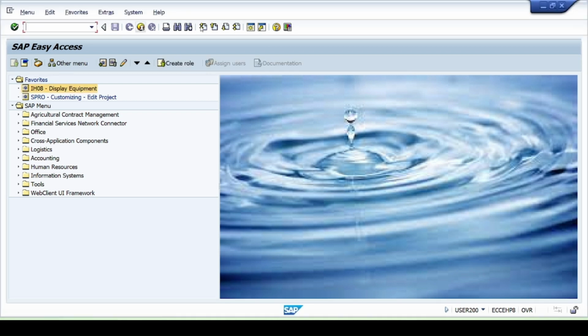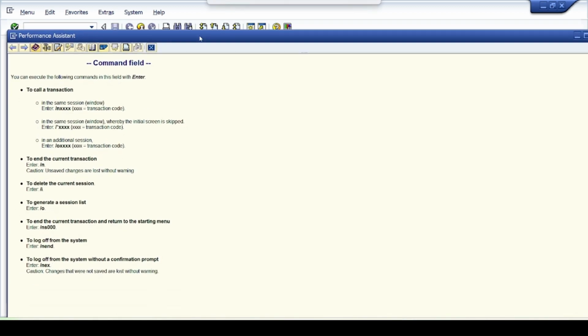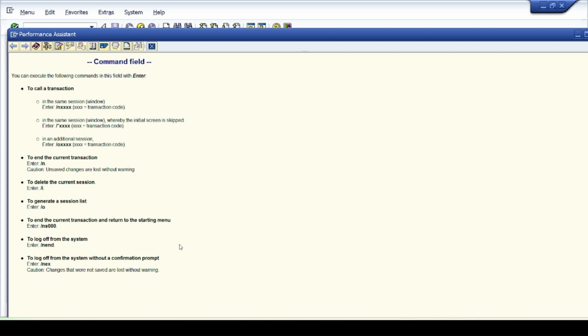Okay. And one more icon is there, create shortcut. If you want to generate any shortcut, then we can click here. And this is the help option. If you want any help, for example, if you don't know about this field, you put the cursor here and click on F1 for help, and our performance assistance will get opened.